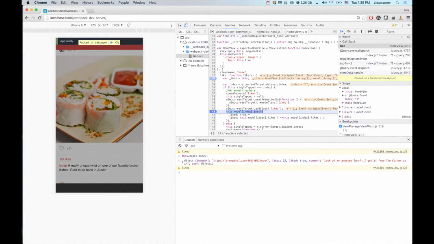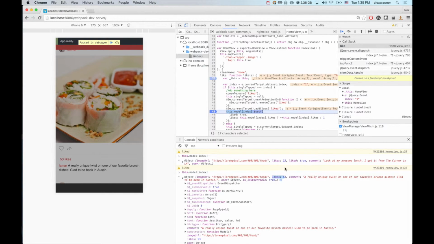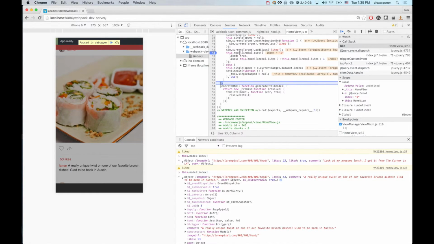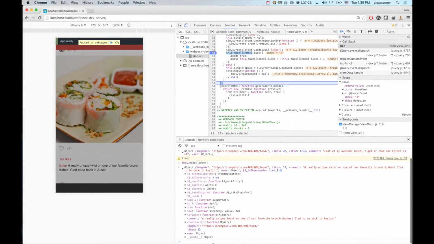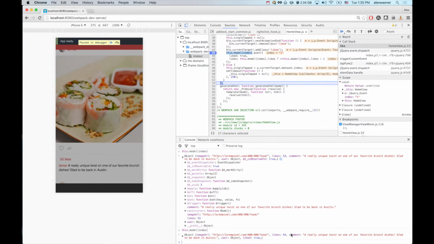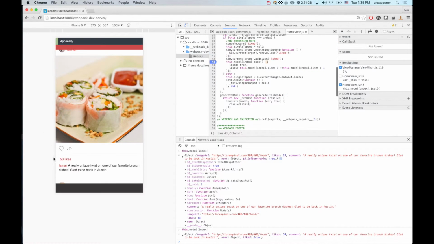So we have the model, and it's supposed to have 53 likes. And looks like it does. It does have 53 likes, but it's not liked yet. So if we jump over this, we should be able to check this.model index again and see if it actually updated. Looks like here we go, liked, true. So if we click play, it didn't re-render here, and the reason is because we didn't explicitly say, hey, re-render.